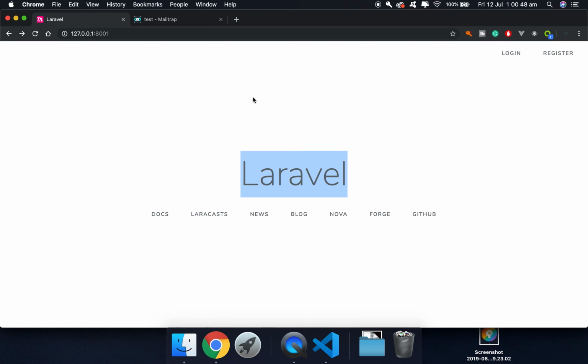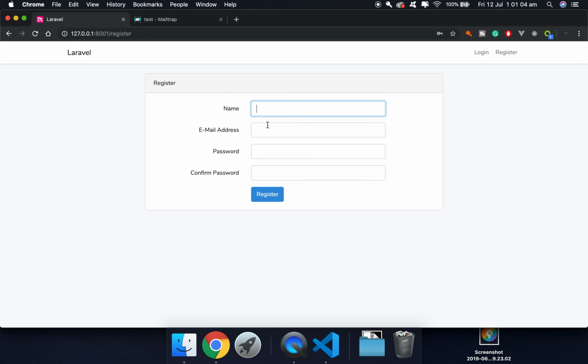Alright, so in this series we are gonna build a more advanced user authentication system, and what we are gonna do is, first of all, create a validation for when you register a user. So let's take a look at that now.